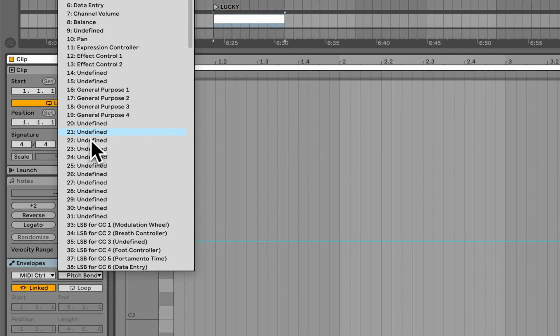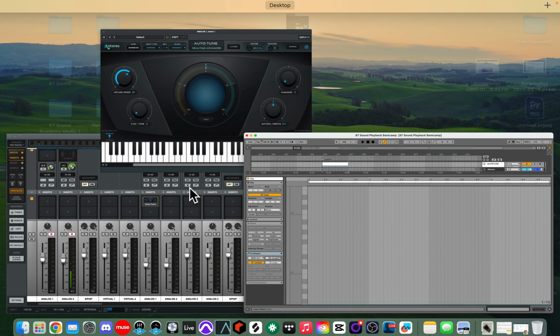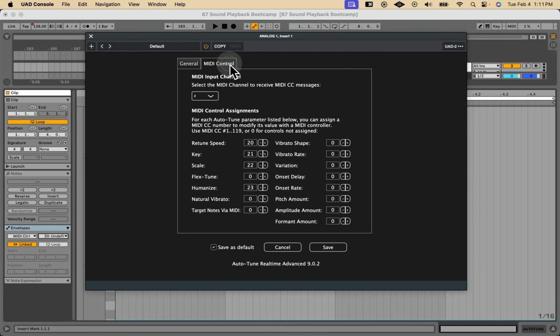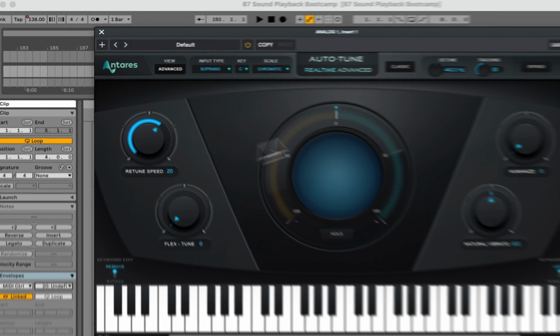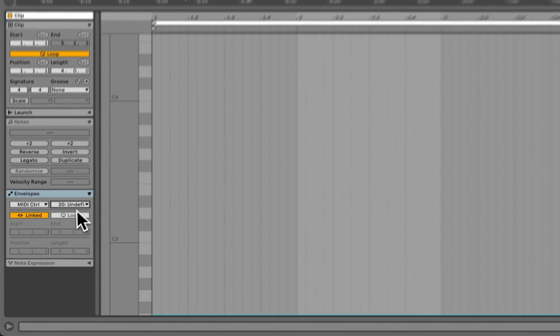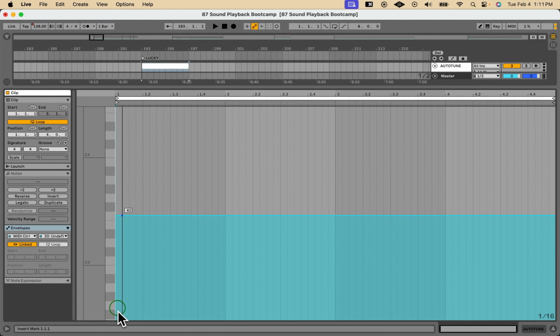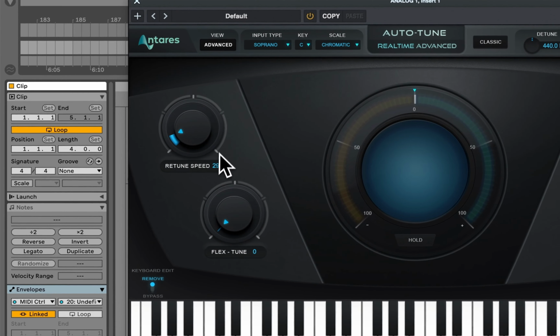All right. So let's just try one. So we'll do 20, which let's check what that was. 20 was retune speed. All right. So this is our retune speed right here. Right now it's set to 20. So if I take this and move it, let's just see what it does. Let's go back. Okay, so see, it changed it.